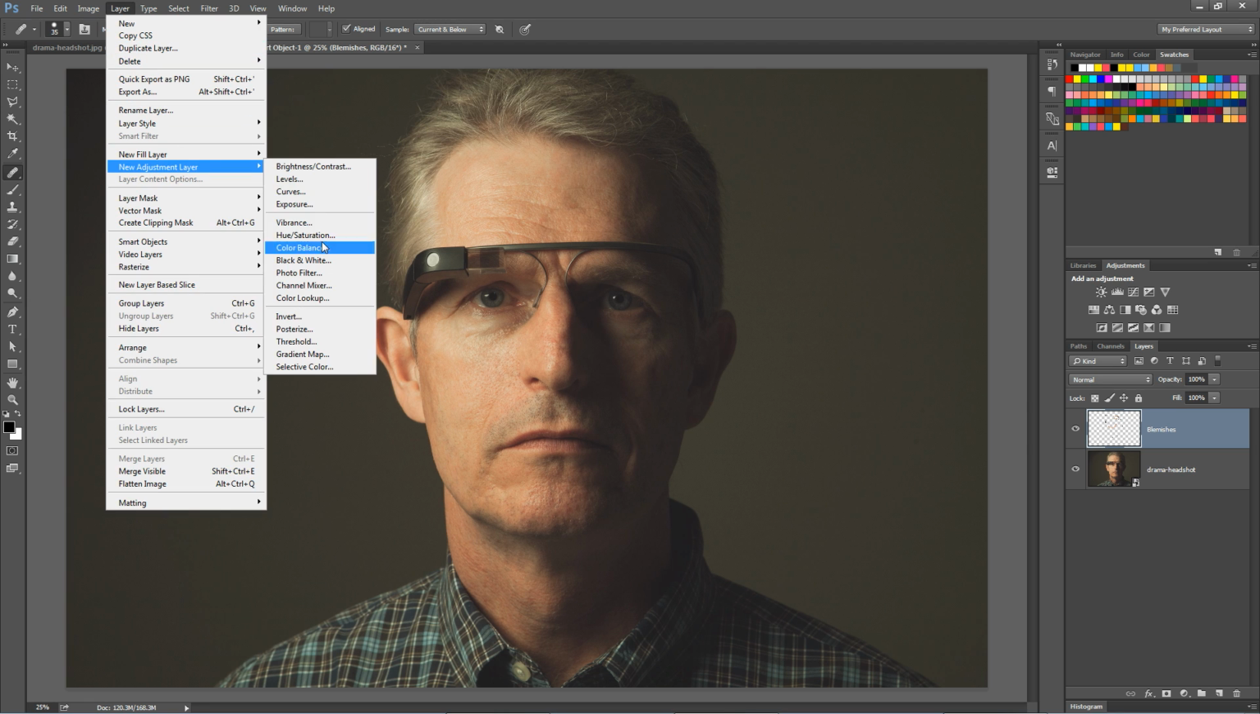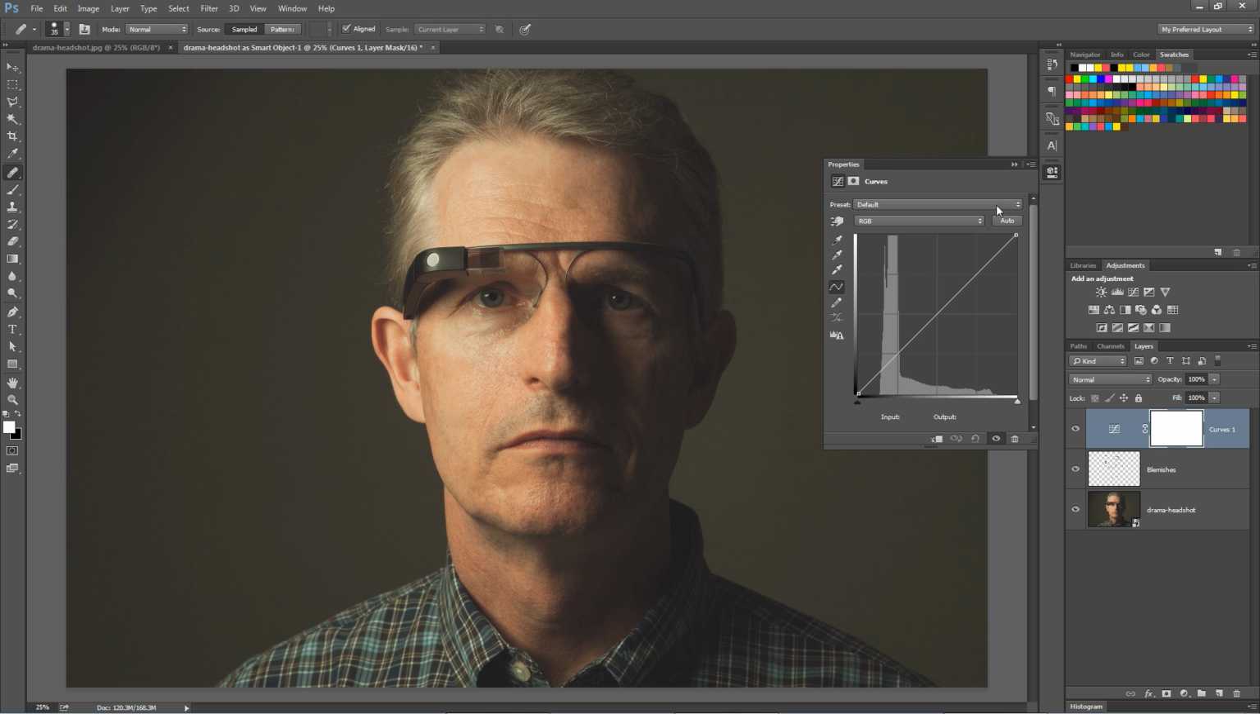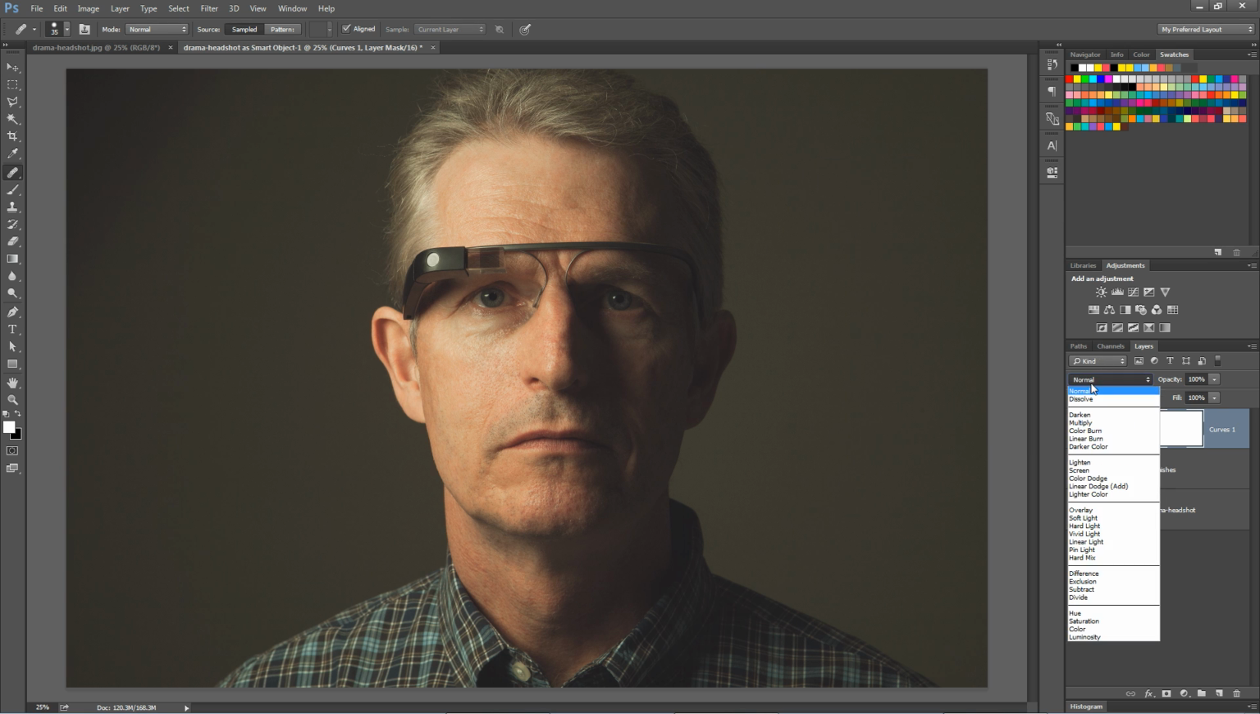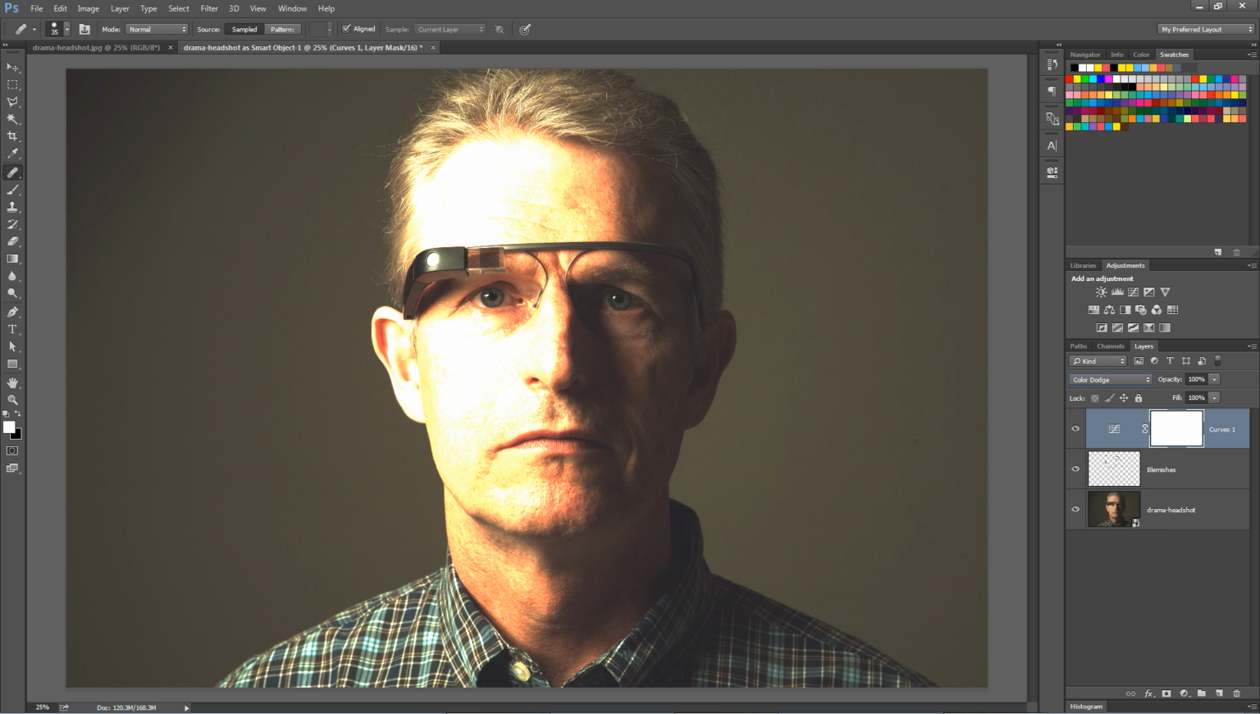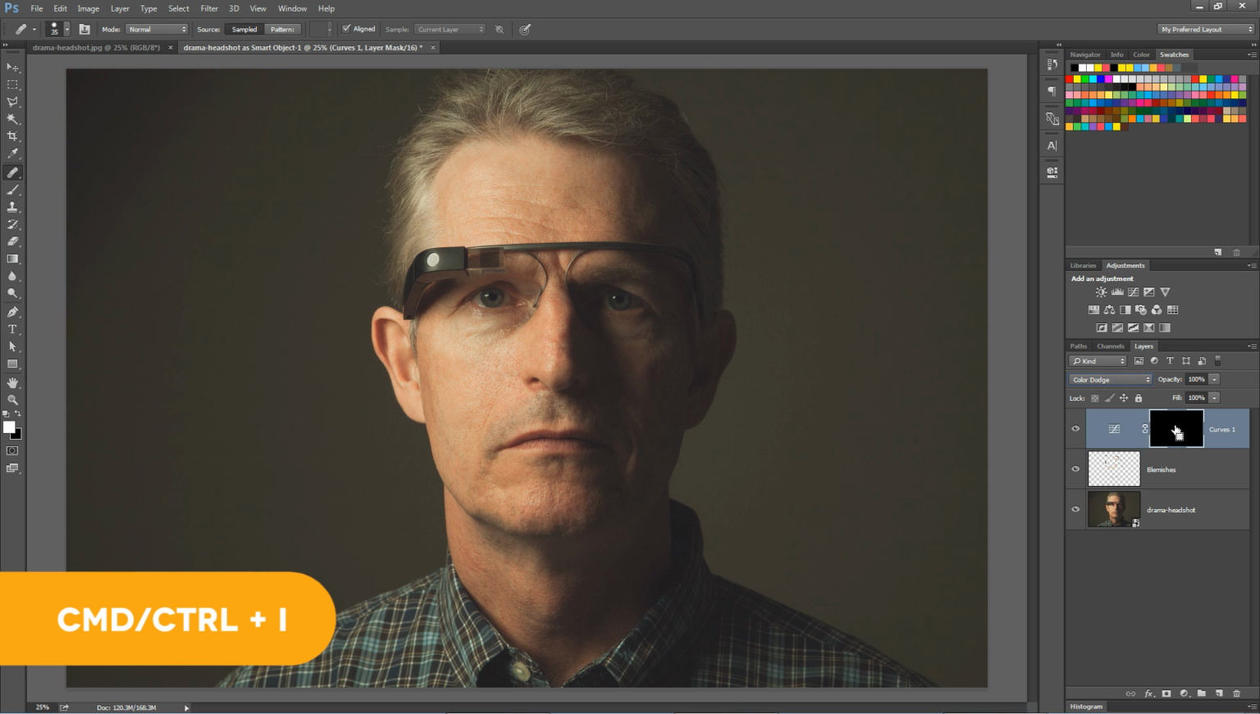We're going to go Layer, New Adjustment Layer, Curves. I'm not going to name it anything. And we're not going to do anything with this curves adjustment layer other than change the blend mode to Color Dodge. So we're giving it like this crazy, solarized, bazooked out effect. And we're going to fill the mask here with black. So I'm going to select the mask and hit Command or Control I to fill it with black.